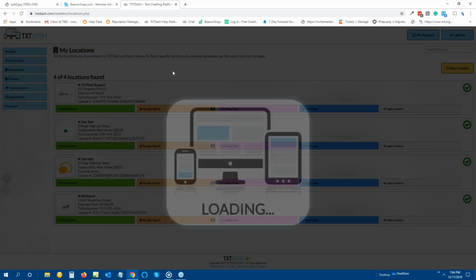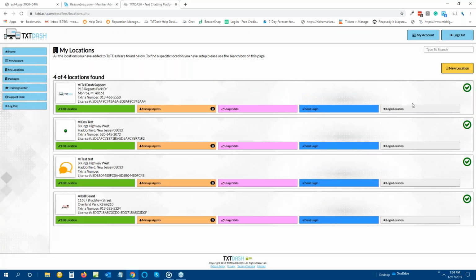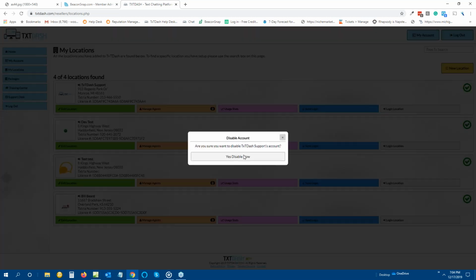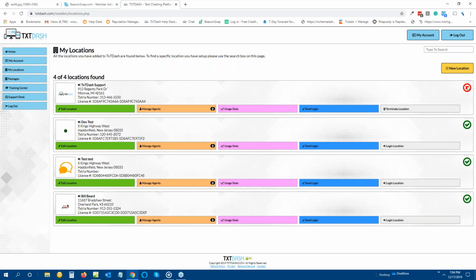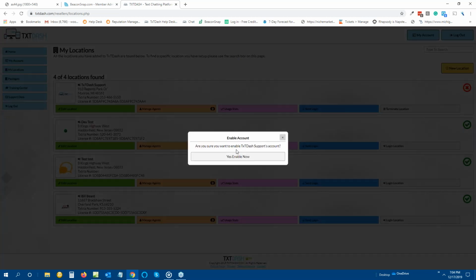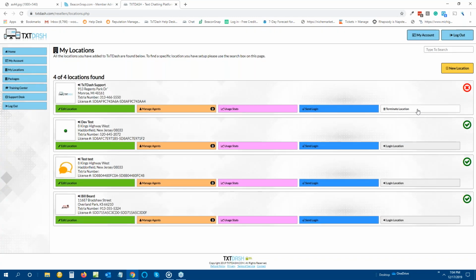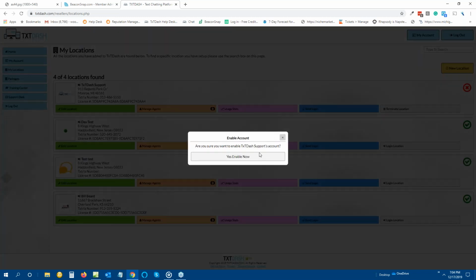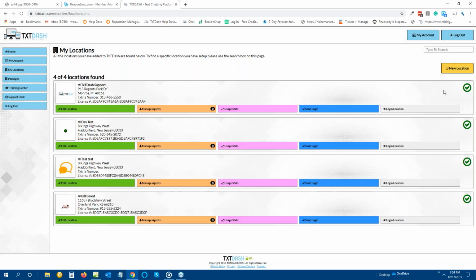Under My Locations, they are forbidden from deleting stores. They can disable a store by clicking on that. The first click is the disable, and the second click takes it back to enable. Here's a terminate. If they click on terminate location, it will not allow them to terminate. Once you disable it, this becomes terminate instead of login, and then they'll enable it back. You'll see it goes back to login. They will not be able to delete any locations. That way, there are no mistakes, because we've seen it before.